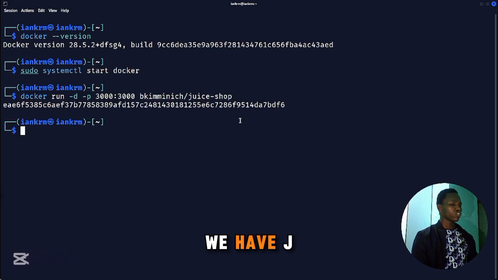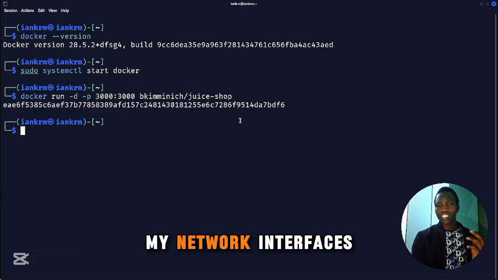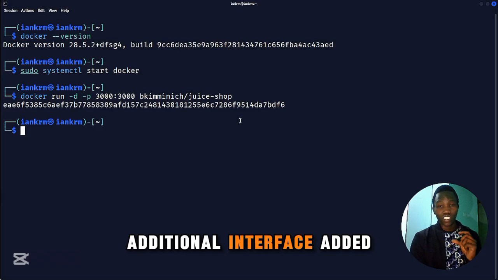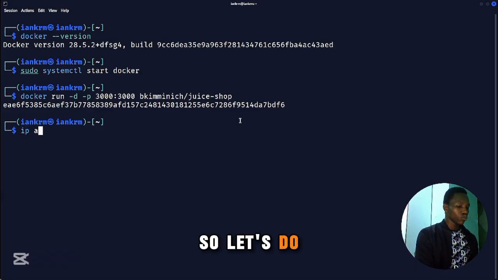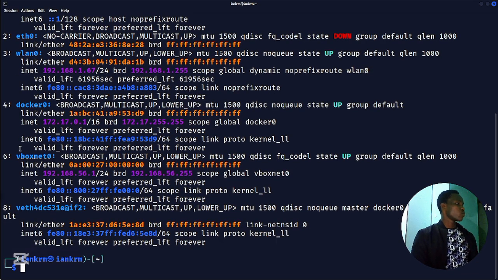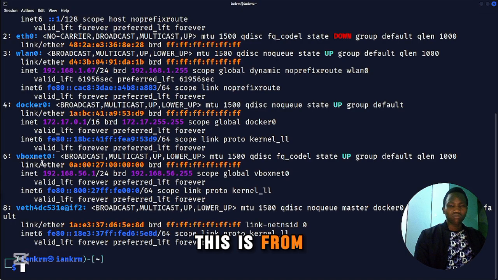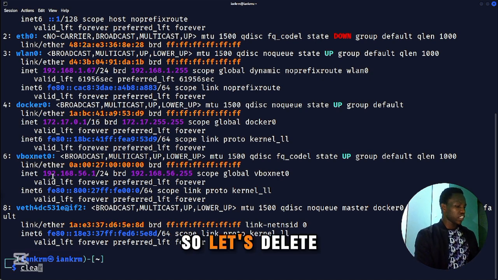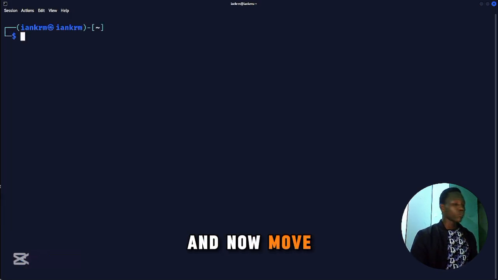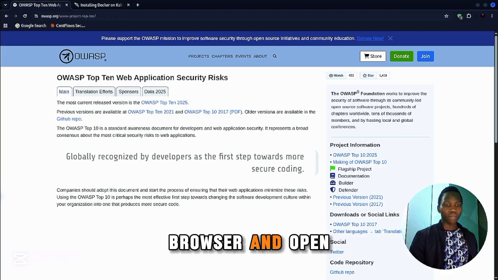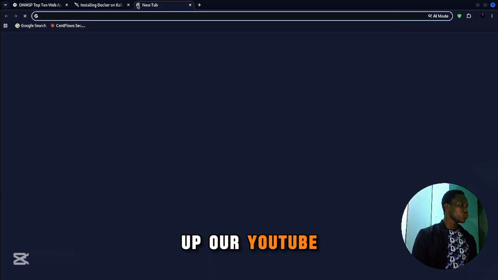We have Juice Shop running, and if I check my network interfaces, I'll see an additional interface added. So let's do ip a and see. Wow, so I have Docker running and vboxnet, this from VirtualBox that I'm running. Okay, let's move straight into our browser and open up our Juice Shop.